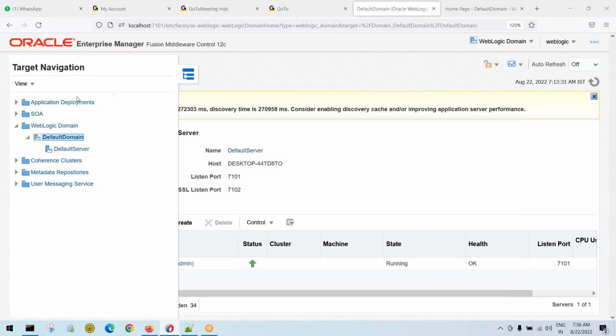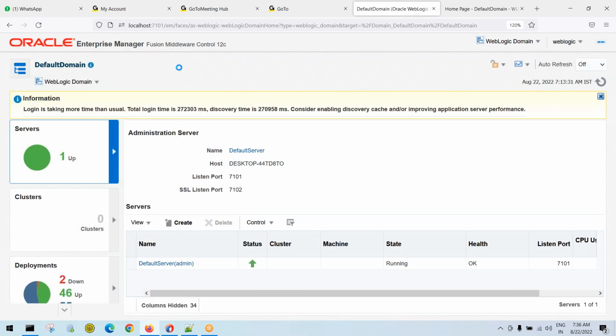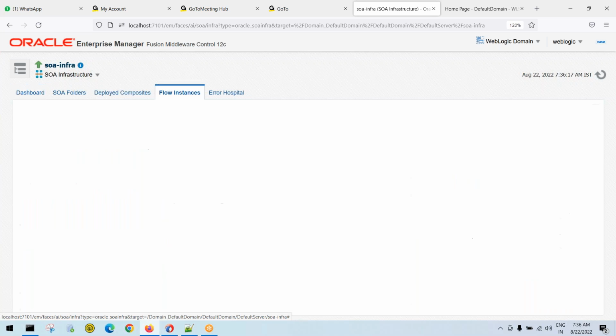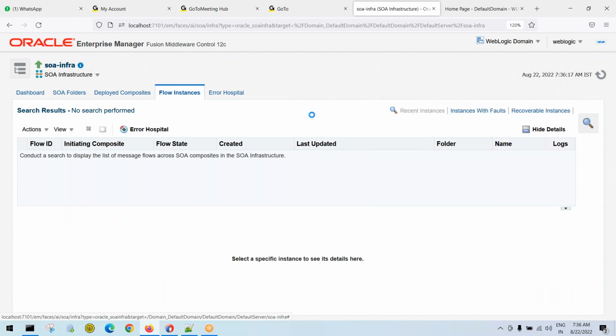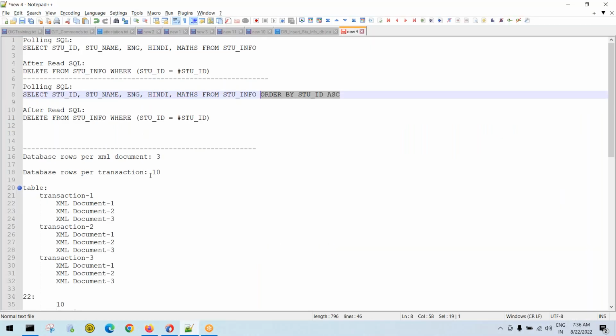Okay. Right. Now go to your SOA instance. See how the instance was created. You need to observe this, guys. If you don't observe the instance, you don't understand what pattern it follows to read the data. See, in total how many instances were created? 3 instances.